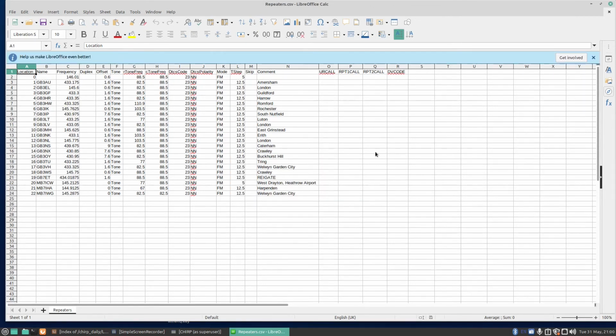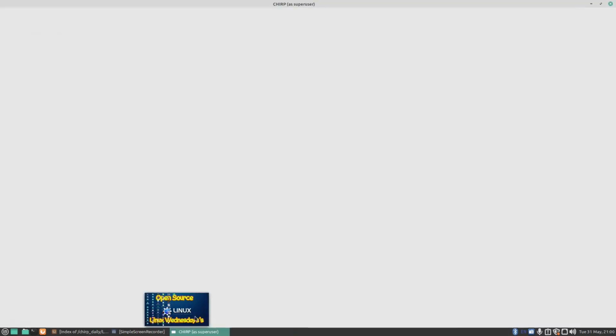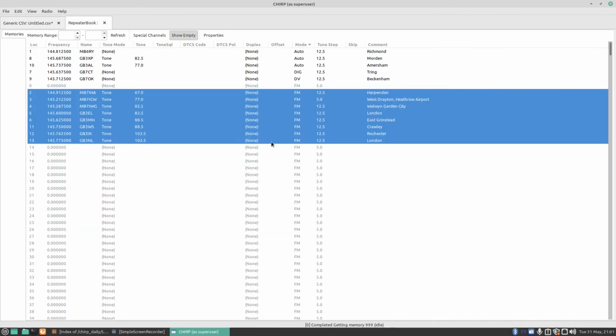See, it's opened it all up. I could print that out, so I can have a list. But the good thing about having the list as a CSV file is you can download from your radio, clear its memories, and then upload the repeater file. So rather than having to go through all this again, let's do it.